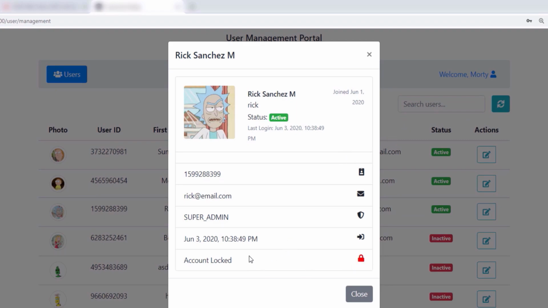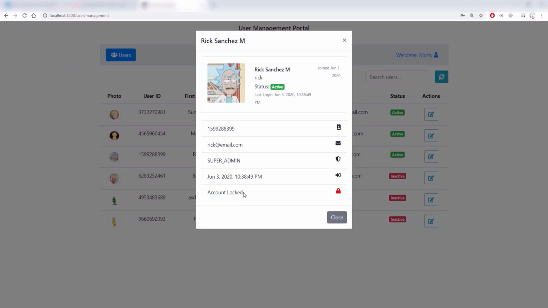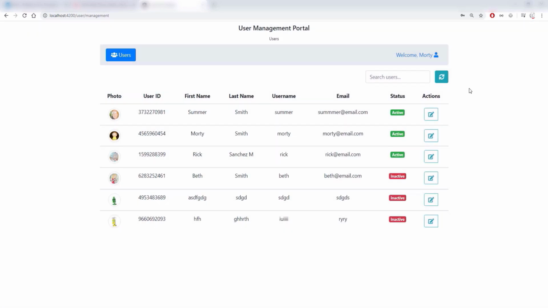It happens because this user, Rick, was trying to log in multiple times within a specific window, which I set to 15 minutes. So within 15 minutes, if someone's trying to log in like 5 times, their account is going to be locked. And that's what happened to Rick. So I think that's everything.